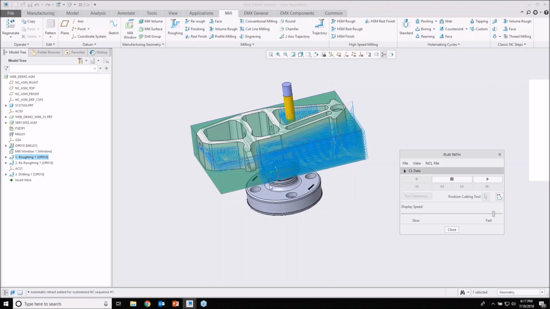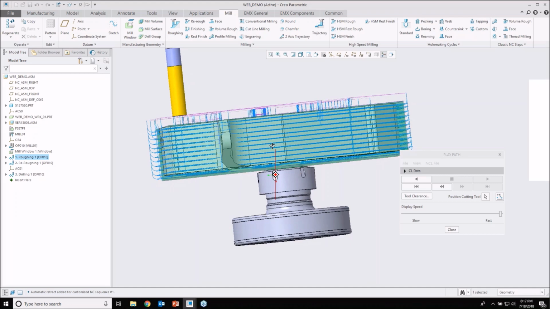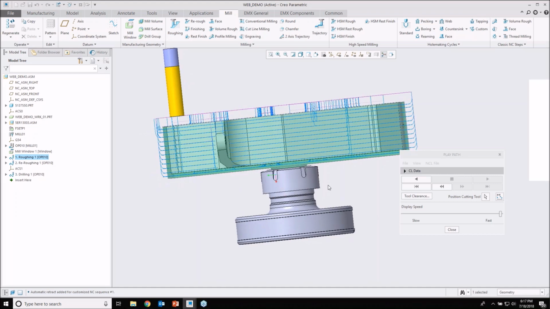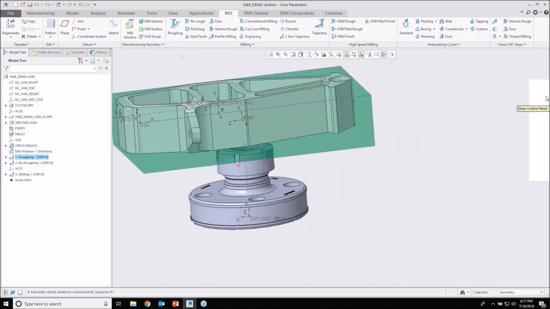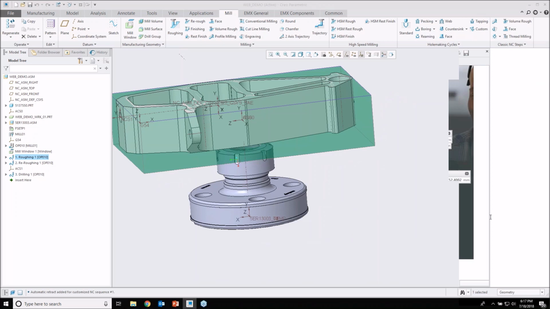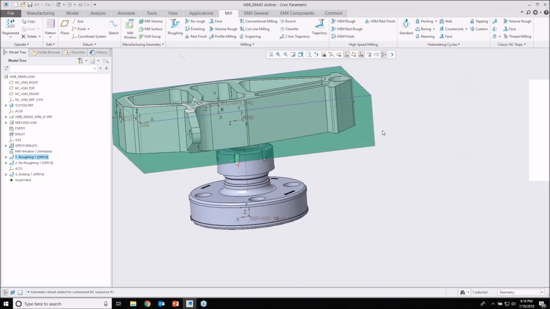Speed that up. See how deep. Yeah, that's not as deep, so that's a lot better. Okay, so let's check the questions quickly. Okay, nothing. So let me show you one more four-axis thing.